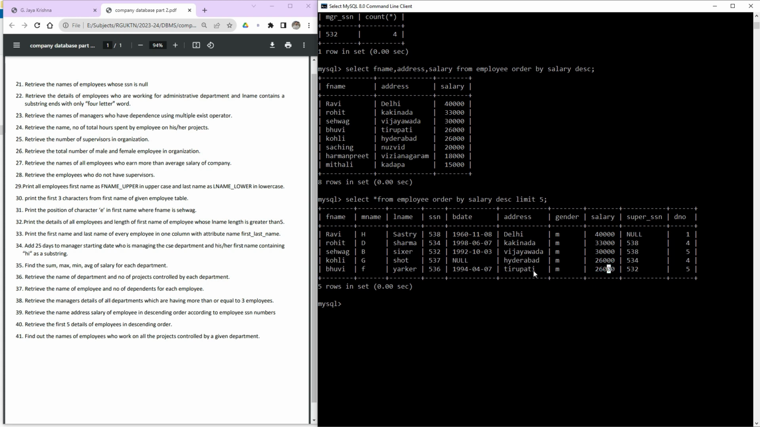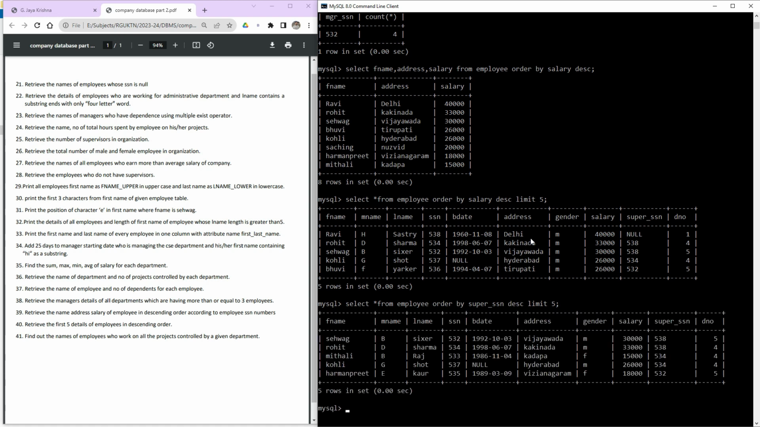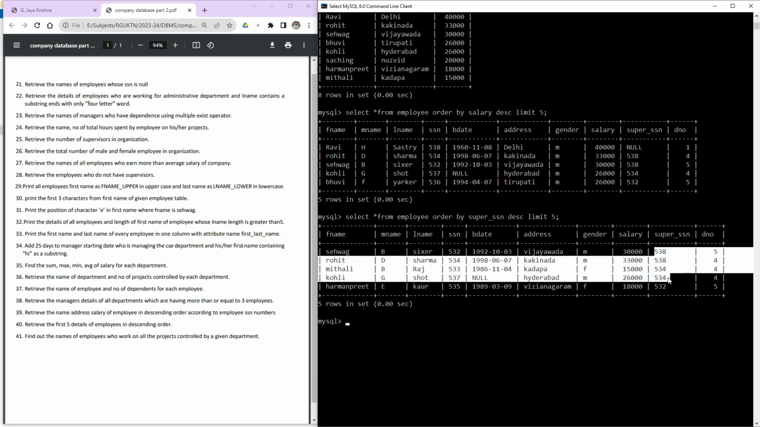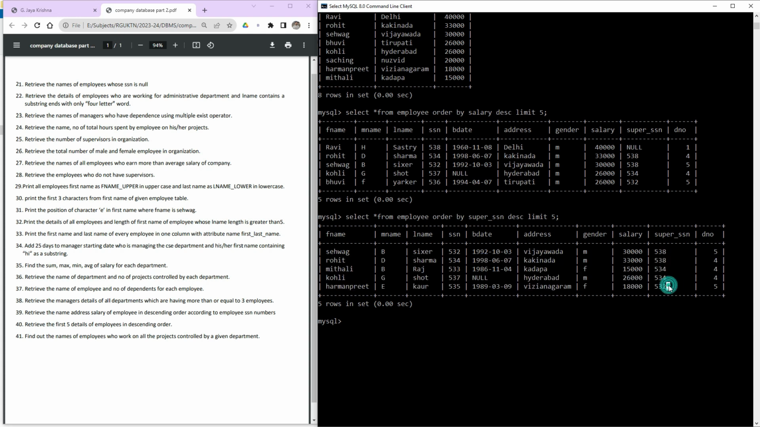So for example, I want to filter out the top 5 employees whose salary is like this. This is okay. For example, I want to sort them using their super assistant SSN. If you observe, their super assistants are 538, 538, 534, 533, 532. 538 is the person who is the first super assistant whose salary is 30,000, and 530 is the person who has the salary of 33,000.